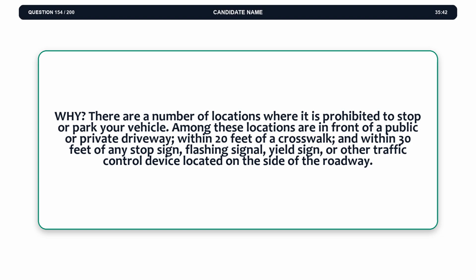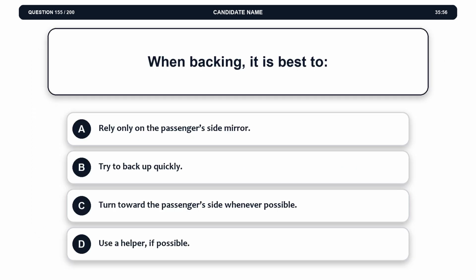Explanation: there are a number of locations where it is prohibited to stop or park your vehicle. Among these locations are in front of a public or private driveway, within 20 feet of a crosswalk, and within 30 feet of any stop sign, flashing signal, yield sign, or other traffic control device located on the side of the roadway. Question 155. When backing, it is best to: option A, rely only on the passenger side mirror.